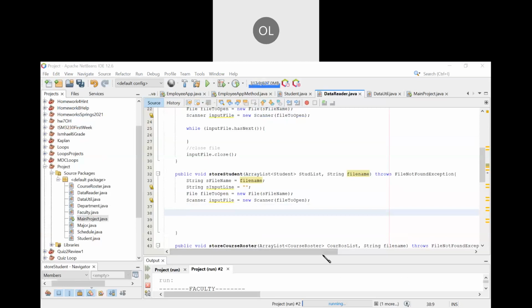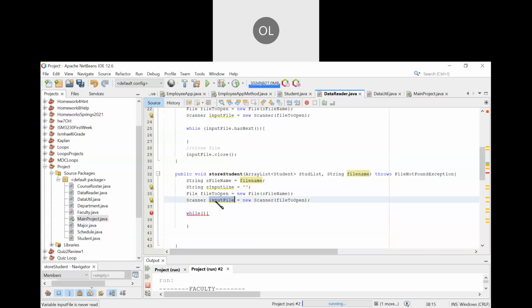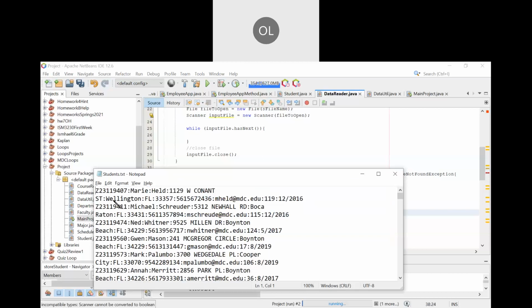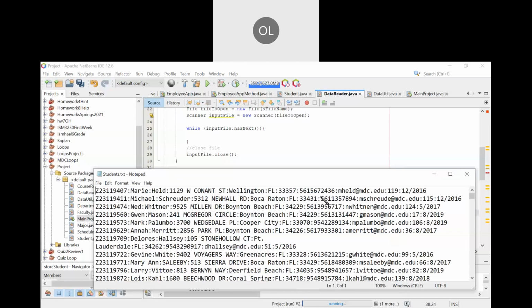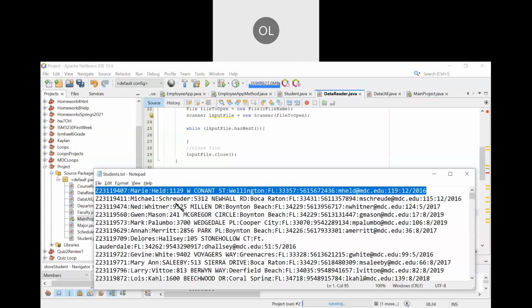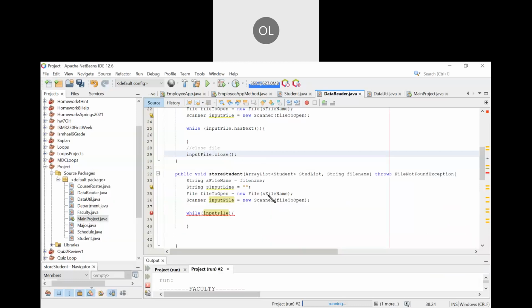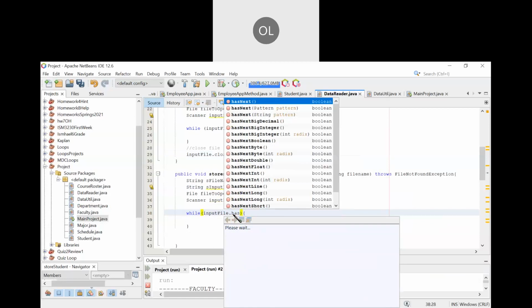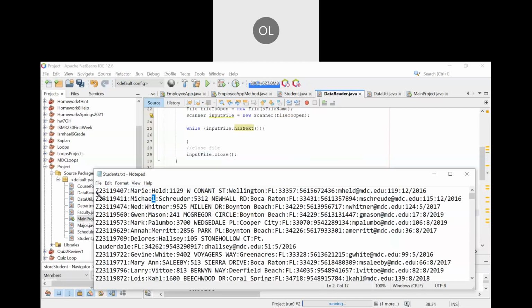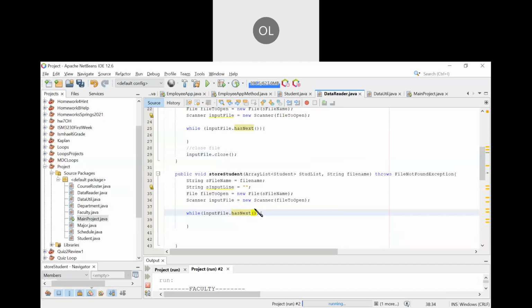Okay, so now what we will need to do is create a while loop, right? We're going to use this scanner to read line by line. Which file? Remember the student file? Correct, we're going to read line by line with a while loop and save the line in which variable? In S input line, right? So input file has next, we're going to position at the first line of the file, correct?